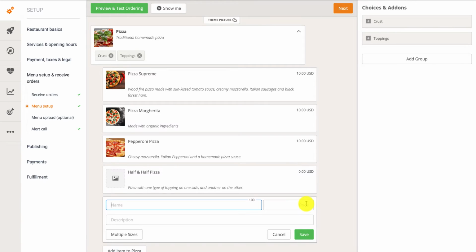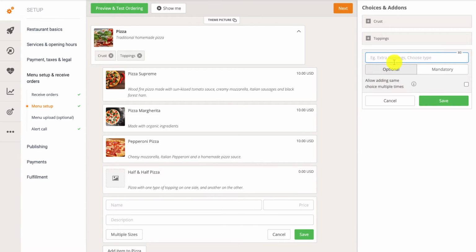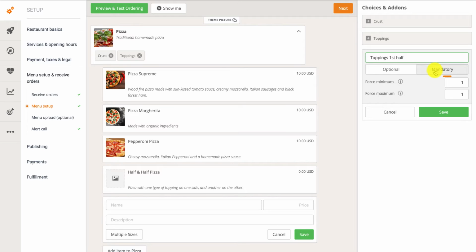Next, they should create an add-on group by clicking on the Add Group button and give that group a name. It's important to mention that they must then click on the Mandatory button and set the force minimum and force maximum to 1. This ensures that the food client can only choose one type of pizza for the first and only one type of pizza for the second half.